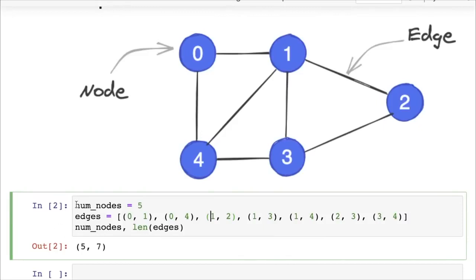Now this representation is good enough if you want to convey the structure of a graph to someone. I could give you these two variables, and without showing you this image, you could use this information to draw the graph on a piece of paper. So this representation is complete. It provides all the information about the graph, but it may not be efficient.